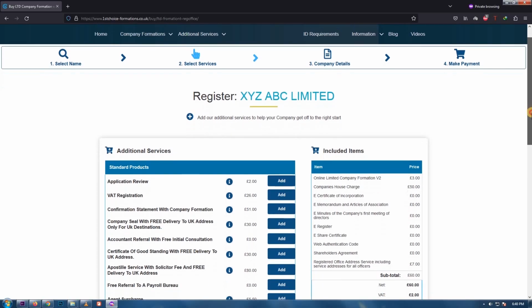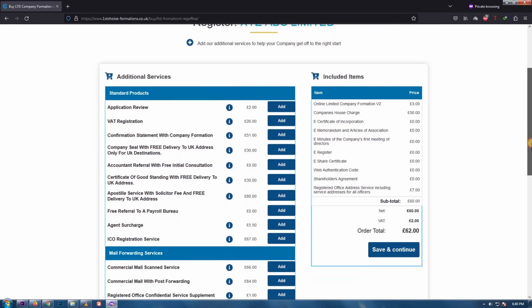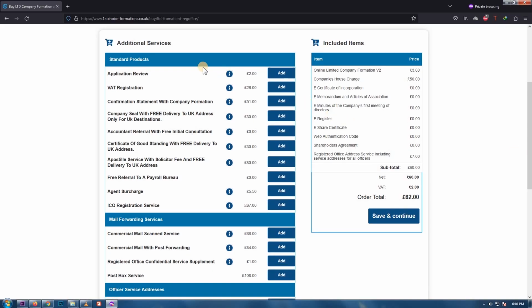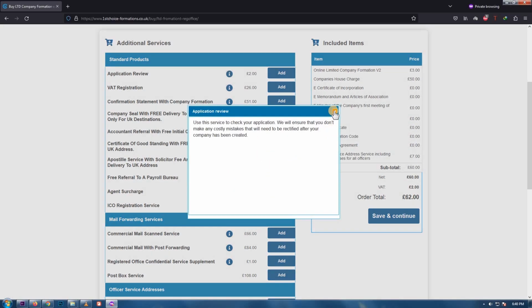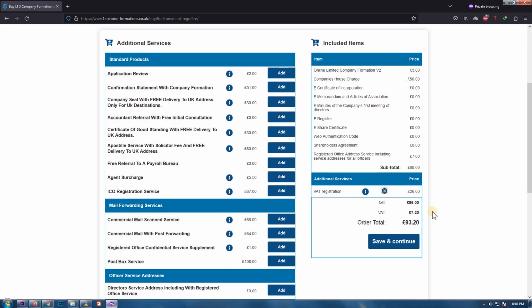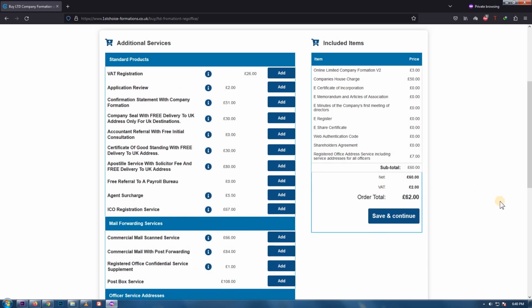This page gives you the option to select some additional services for your formation pack. Checking the Details button gives you more information about each service. You can select additional items if you like, and your shopping basket will be updated. Remove them if you change your mind. Once you have made your selection, continue.